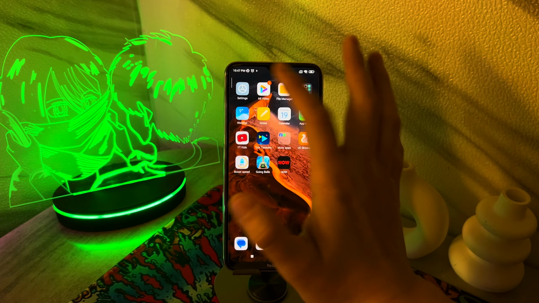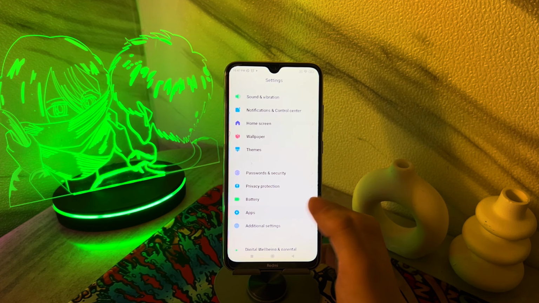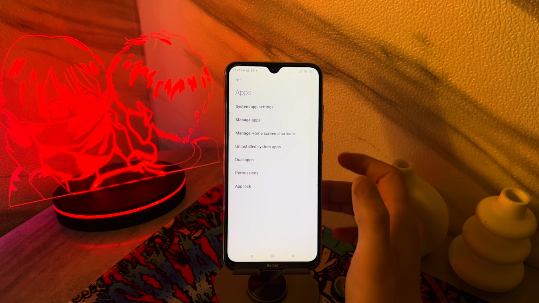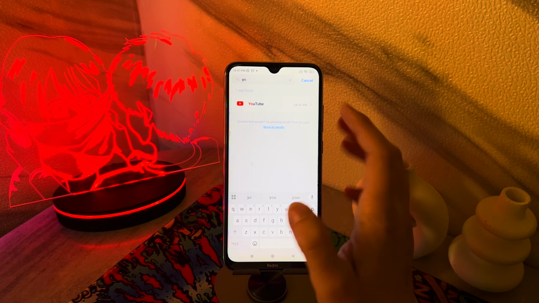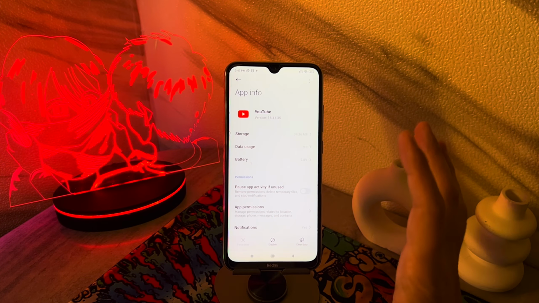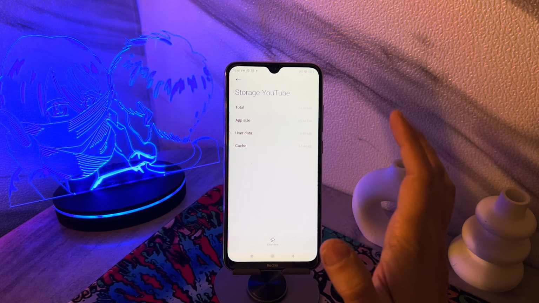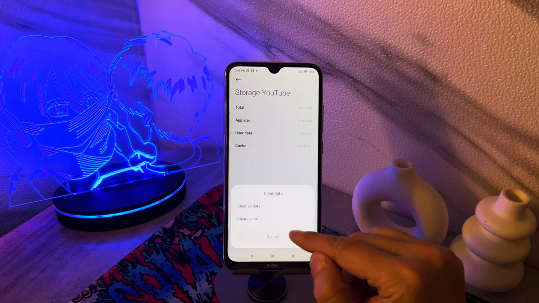You have to find the settings of your Android device, then scroll all the way down to find the apps, and then check for manage apps. We're gonna type here to find YouTube. Once we get YouTube, just click to open it, and you can see we have the four sub options. Just click OK, and now just click on storage, and then click over here on clear data.